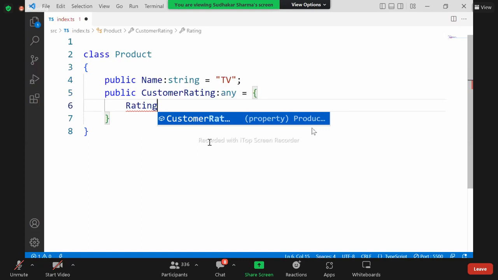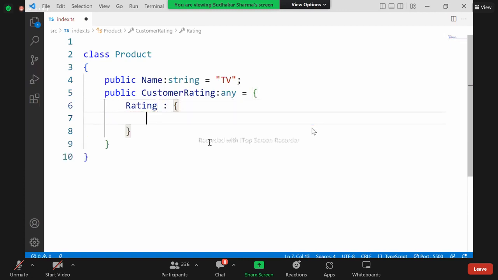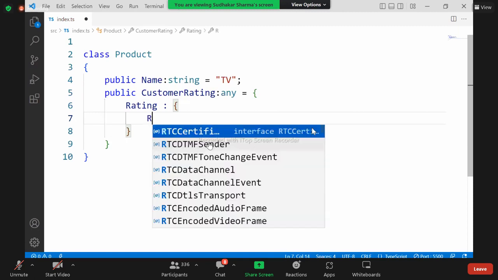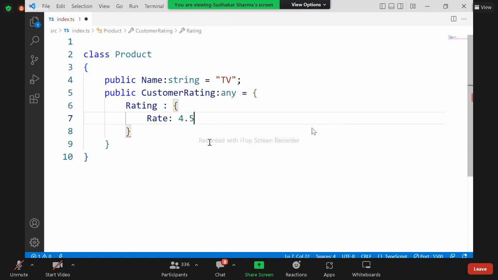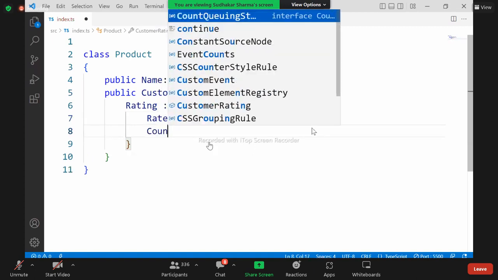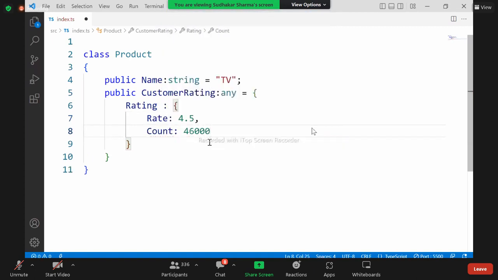Now, in this customer rating, I am defining an option called rating. This rating is again an object. In this object, I have rate. And this rate is like 4.5. And I have count. Count is like some 46,000. So that is how we defined a property.